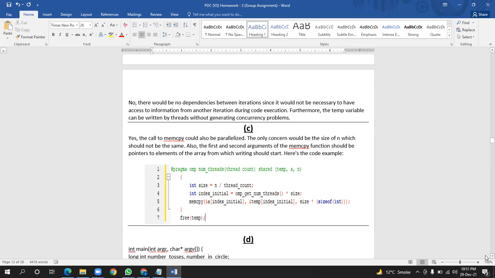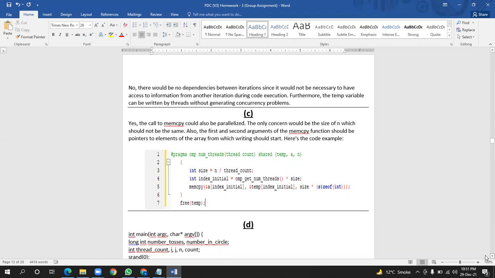Here is the code example. In this code, you see the pragma omp num_threads set to thread_count, with count shared. We assume the size is equal to n divided by thread_count. We assume the initial index begins as thread number multiplied by size. The memcpy function should be parallelized. It should calculate the pointer to the elements of the array from which writing should start. So if we use the memcpy function, it uses the reference of a[index initial], reference of temp[index initial], and size multiplied by sizeof(int).